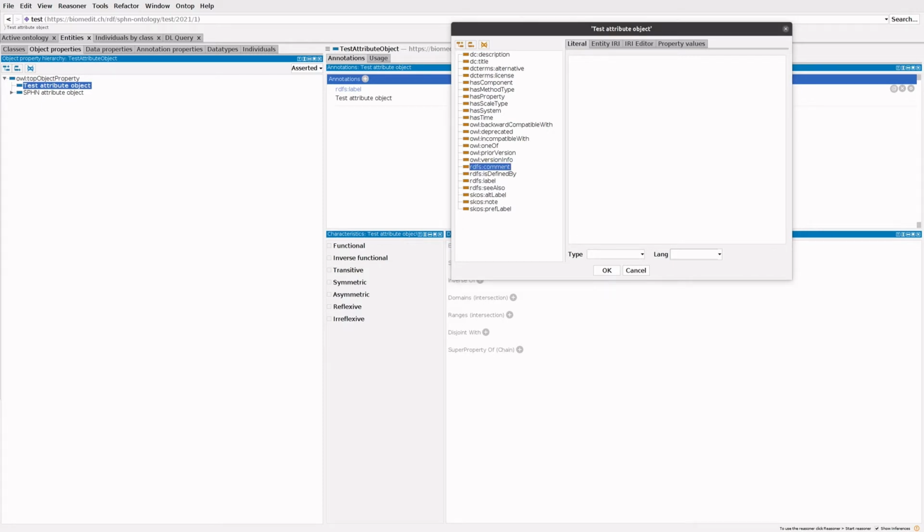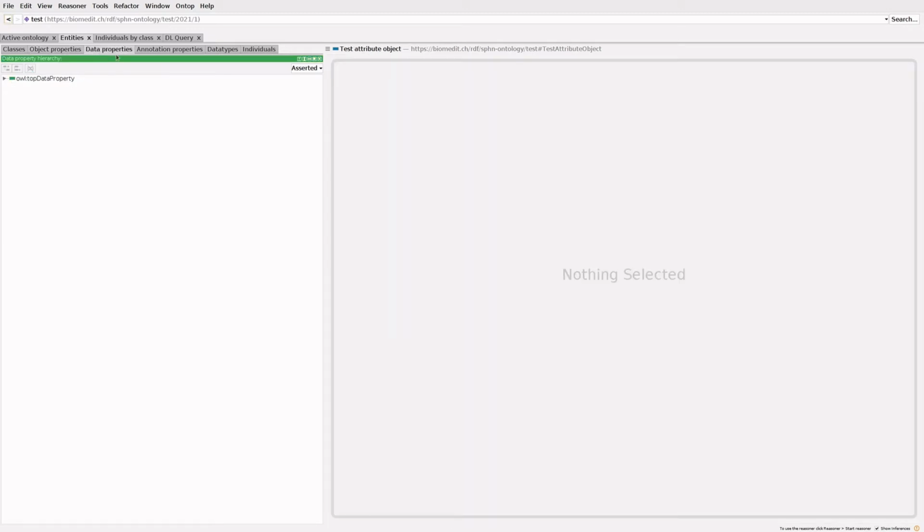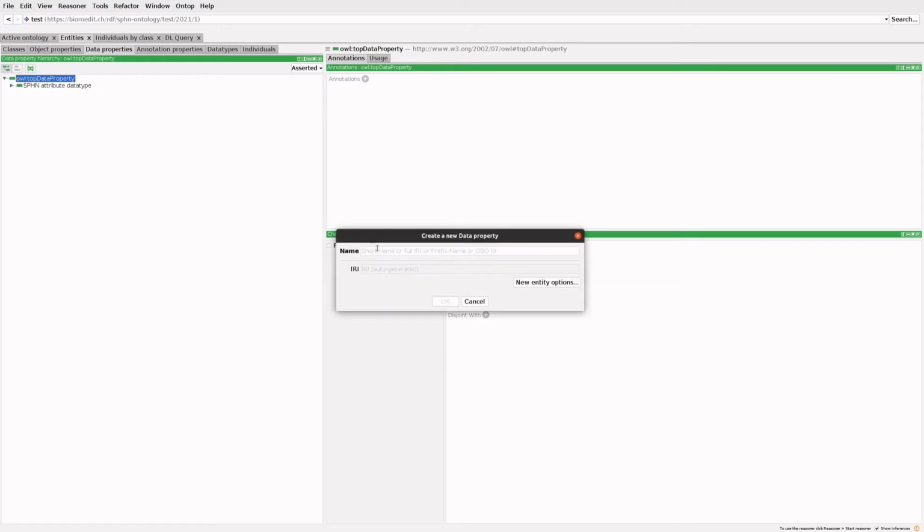So the test object attribute will be containing test object attributes defined by the dataset. So once this is done, we have added the root node for our project-specific object properties that we will define later on. And then the last one to do is for the data properties. So again, expand the root element you had here. You would see all the SPHN attribute data types defined, but we simply want to add now our own test attribute data type to it.